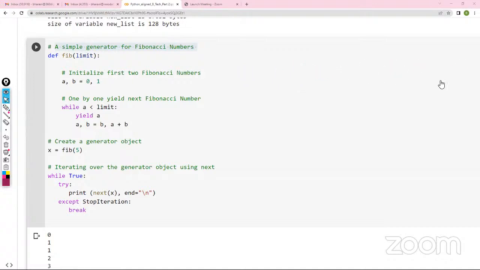Now we are writing a function, and within that you're calling limit. What is the definition of that? So what are you doing? You're saying define a function. And then here you have A comma B. You're initializing and assigning A equal to 0 and B equal to 1. These are the two numbers that you're giving.